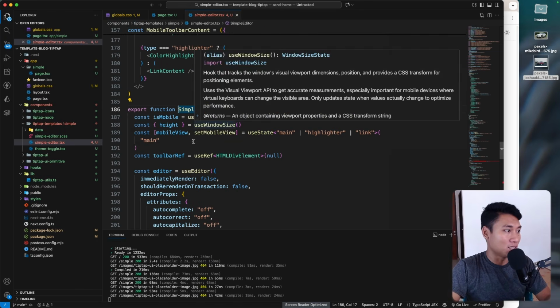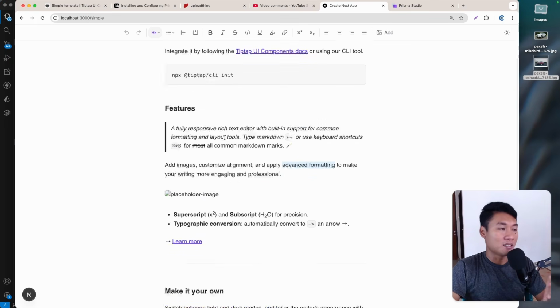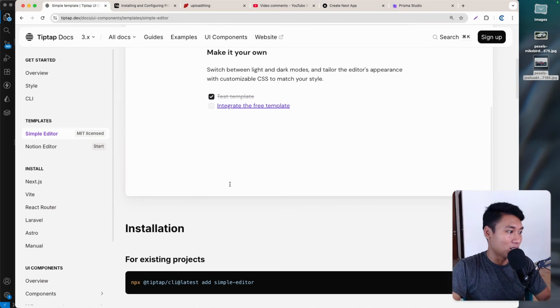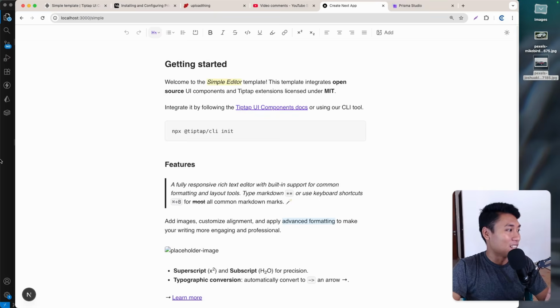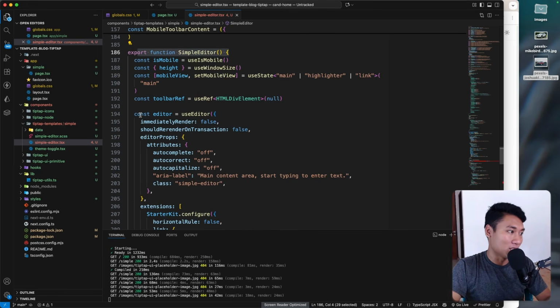As you can see, this is the simple editor component. And basically, in this template rich text editor, we have a lot of features. Let me just scroll down here. We have the responsive design, we have the dark and light mode, we have formatting like bold, italic, and underline, we have lists, text alignment, and etc. That's a lot of features. Let's go back to the simple editor.